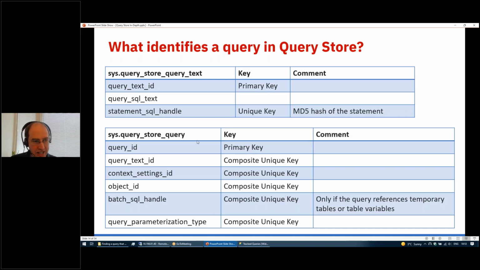But what is the unique key? The unique key is, you can say, a hash of the text, and that is the statement SQL handle. That means that if something in the statement, even the smallest thing, is changing, then you will get a new query text ID.